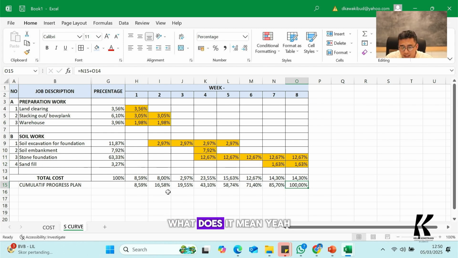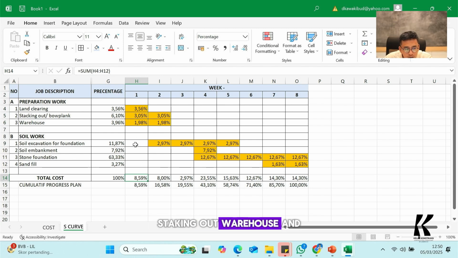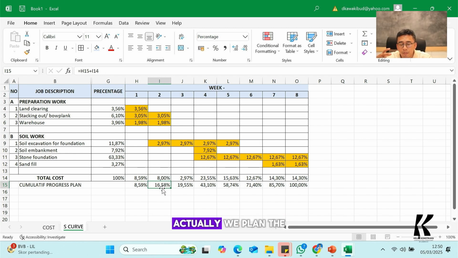So what does it mean? In week 1, normally if we can complete all 3 activities based on the schedule, we will get the progress 8%. In week 2, accumulated from the activities stacking out, warehouse, and also soil excavation, we get the progress 8%. In this row, we get the information that the progress will accumulate between week 1 and week 2, we get 16. So if the progress is like what we planned, in week 2 we should get the progress 16%. That's actually what it means.